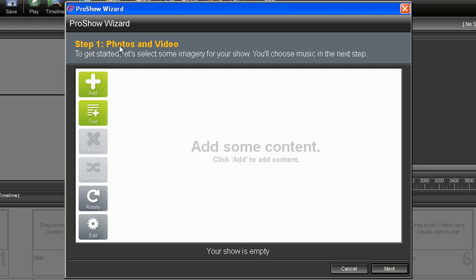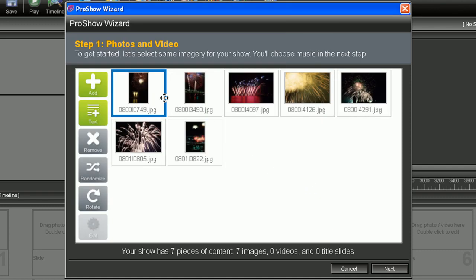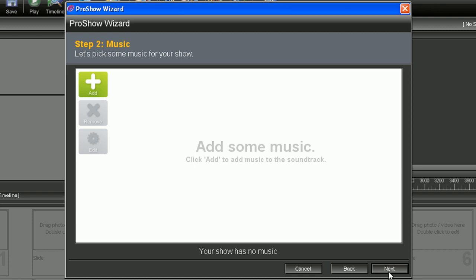Step one is to choose what photos and videos you like. So let's just hit the add icon, select some photos and hit open, and this will populate some images for us to work with. Once you've done that, go ahead and hit next in the bottom right, and this will take us to step two.